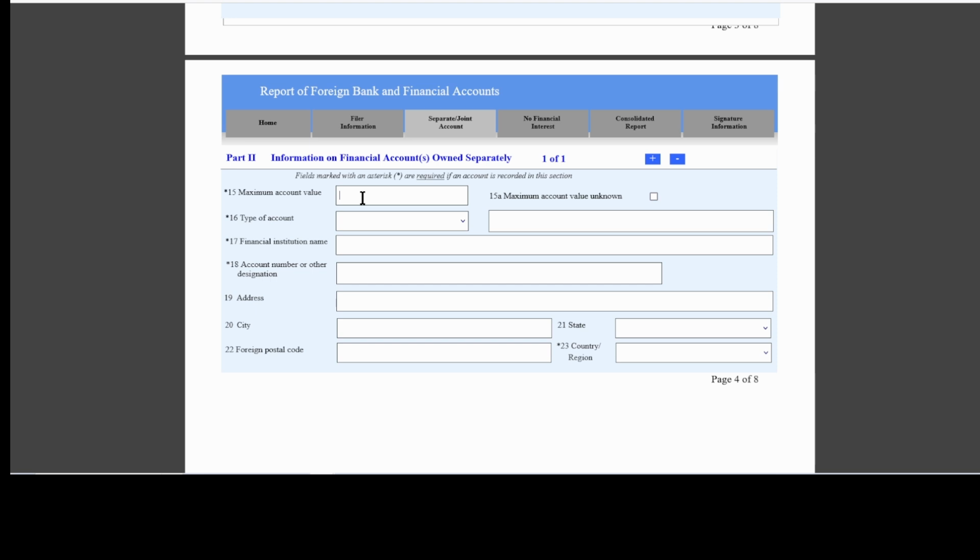So if you had $10,000 in the account on January 1st of 2023, and you immediately took out $9,999 and only had $1 left in the account for the whole rest of the year, it doesn't matter. The high watermark would be the highest amount that it got to, and that would be that $10,000.